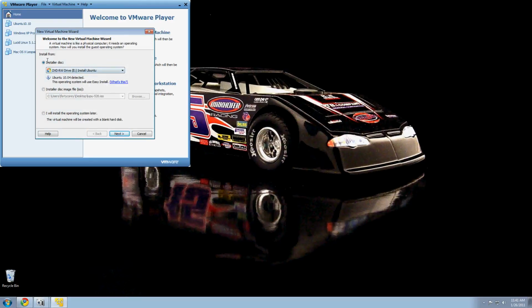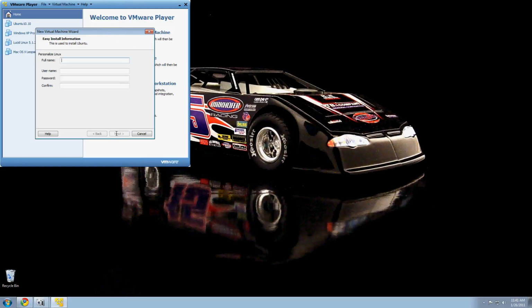It's going to ask you where you want to get it from. I have Ubuntu on a disk. It detected it on the CD that's in the DVD drive, or if you have the ISO image on your computer somewhere, you can find it here and browse for it. But anyway, we're just going to hit next because I have the CD in.